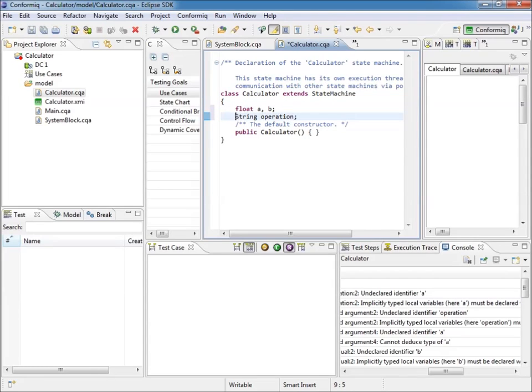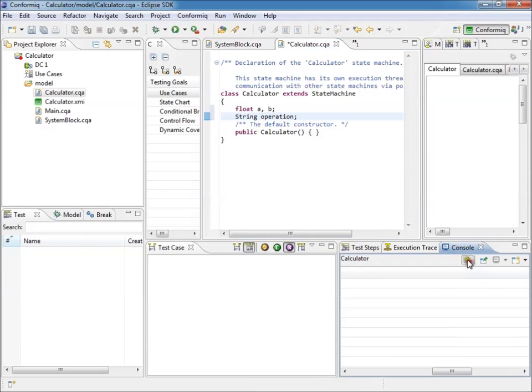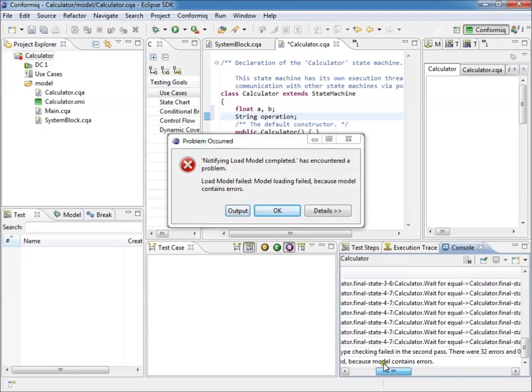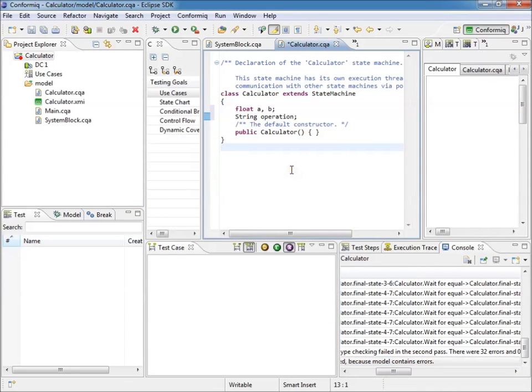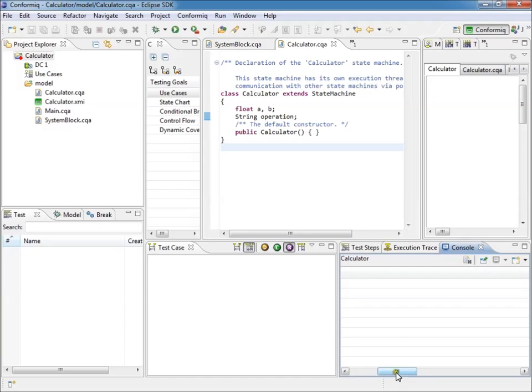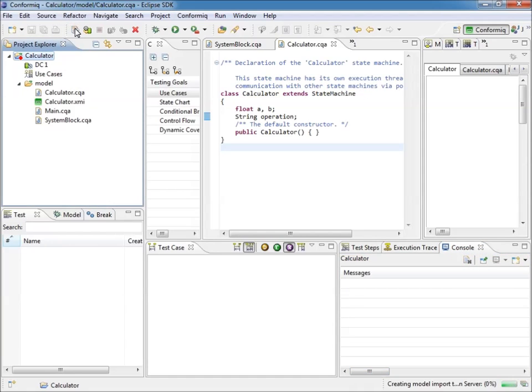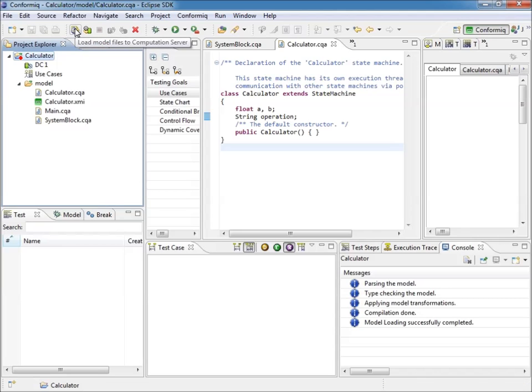Now let's try to load our model again. The model was successfully loaded to the computation server. It means that it doesn't have any syntactical or other compilation error. And the next step is to generate test cases.